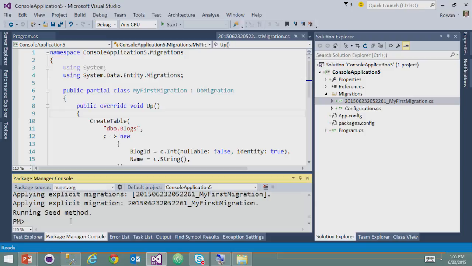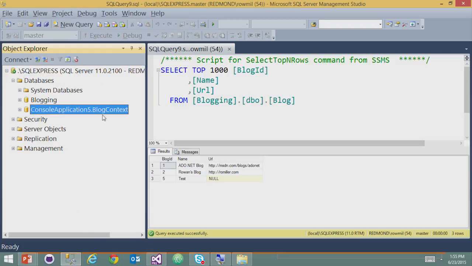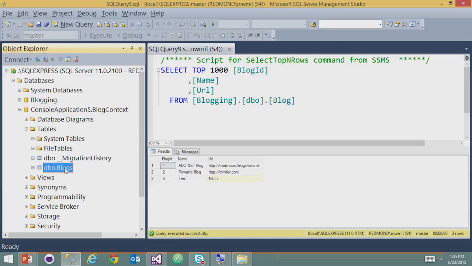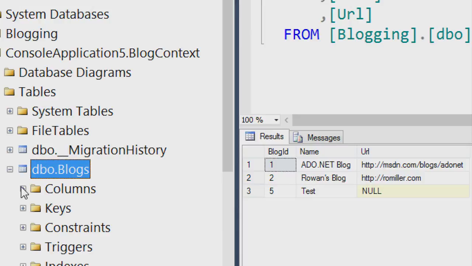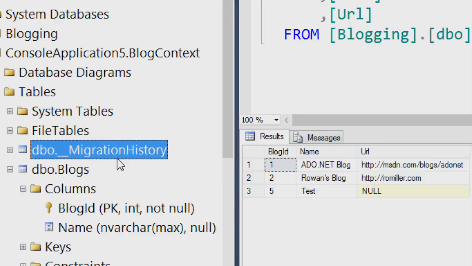Got it. All right, so now if we go to SQL Express and we refresh the databases, we'll see there's the database we talked about, and we'll see 2 tables in there. We'll see our blogs table there, which matches the schema, well, the schema is derived from our class. And then we also have this migration history table, which I mentioned keeps track of which migrations have been applied to the database. Got it.